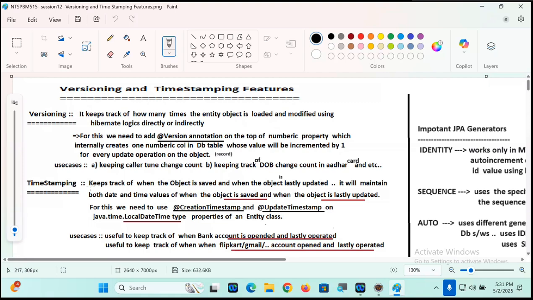What's the use of it? Say I opened a bank account. If someone keeps track that on this day you opened the account and your account was last operated on this date, it would be really nice, boss. And debit card, credit card utilization. On this day you took the credit card, and it was last accessed at so and so time and date. It will be nice or not, guys.